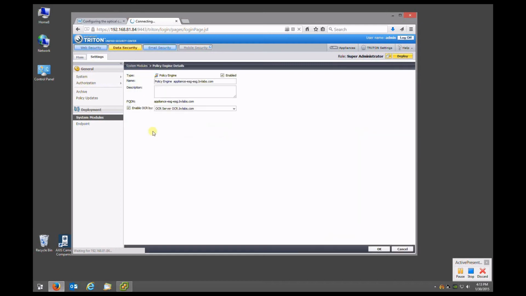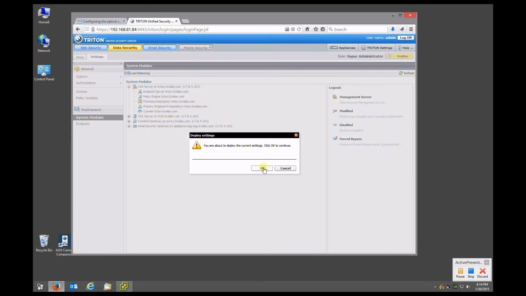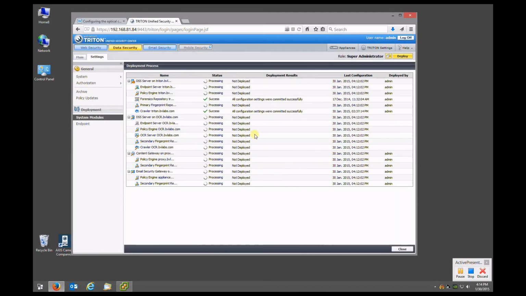It's the same thing for our email security gateway. We're going to use the same OCR server, etc. So when I'm done with this, I'm going to press deploy, and it's going to make all those changes, which in this case are the accuracy mode and disabling of the endpoint server on that. Depending on the size of your environment, deployments can take a while, but we'll push all this information out to the various policy engines, etc.